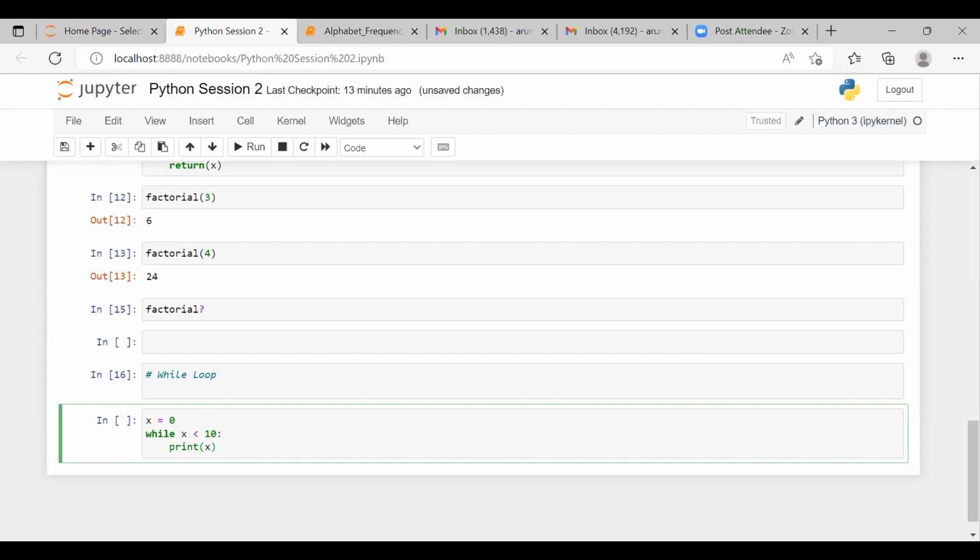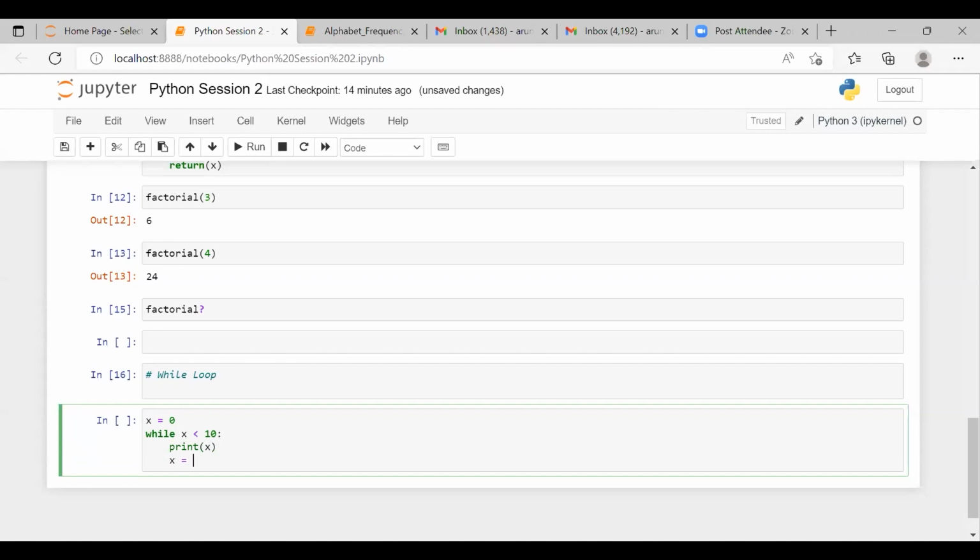If I run it, it will enter an infinite loop, since there is no change in x. Every time x is less than 10, it will keep printing and keep running infinitely. That we cannot do. So we have to make some change in x. Let's say x = x + 1. After printing x, it increases the value of x by 1, and it will keep printing till this condition is no longer satisfied, and then it will exit the loop automatically.